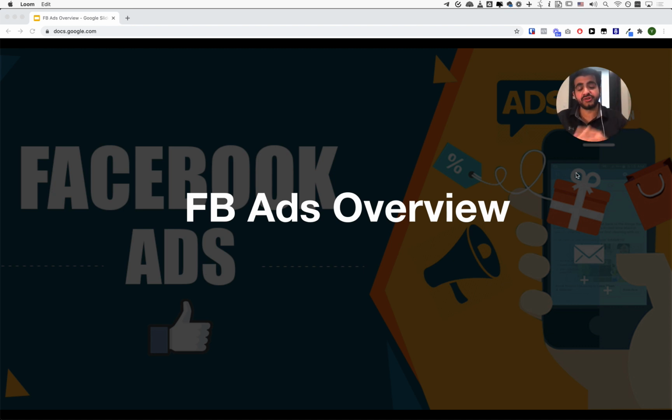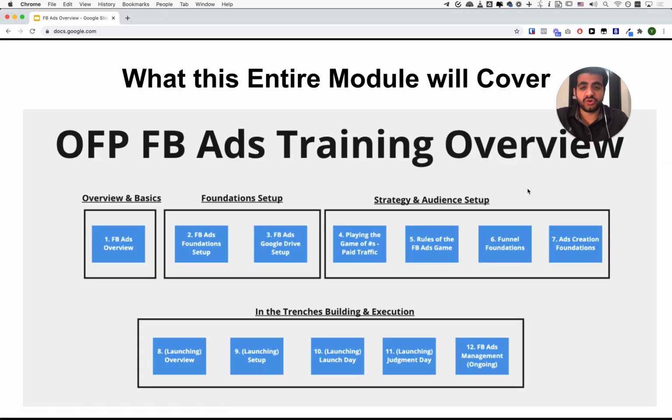Now, it's going to be very important for you to make sure that you stick around till the end of this training, because we're really going to lay the groundwork in terms of what this entire Facebook ads module is going to be covering, as well as exactly what Facebook ads are. And even if you already think you know what Facebook ads are, it's going to be important for you to stick around so that way you can get the proper understanding of exactly what Facebook ads are, okay? So let's go ahead and talk about what this entire module is going to cover.